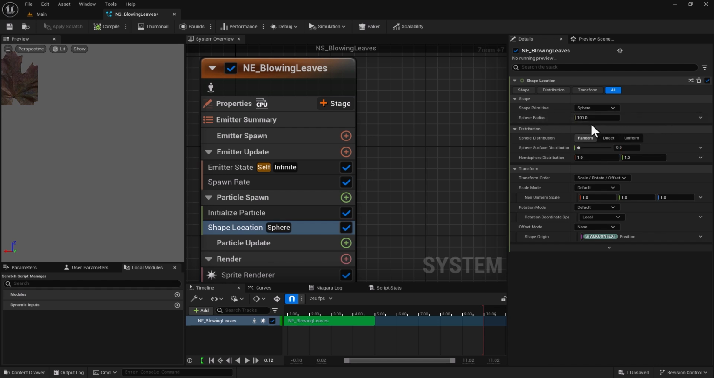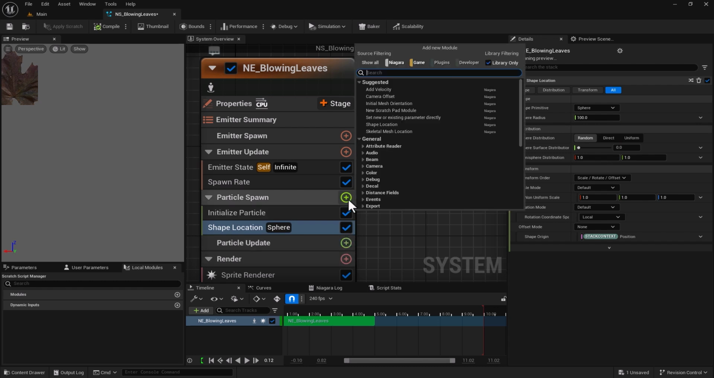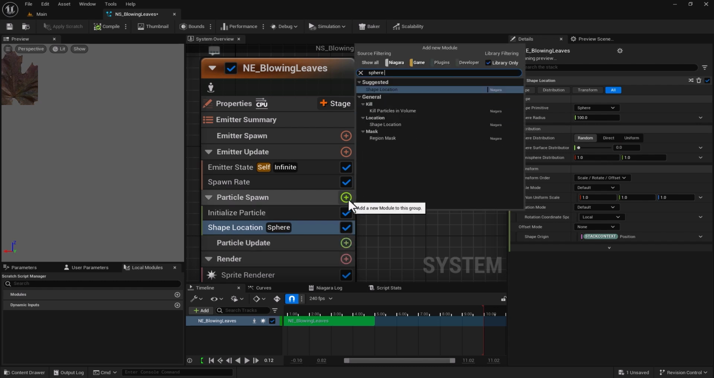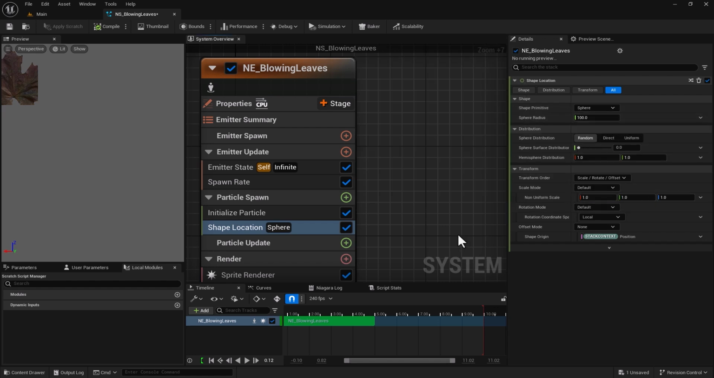I'm going to go with good old sphere, and as I said before, there is actually a module called sphere location, which does exactly the same thing, but I tend to bring shape location to give myself a little bit of flexibility. If sphere is not working, I can switch to another type or shape. Now for shape location, 100 might be a bit too small, so I'm going to set that to something like 300, but again, I will keep an eye on it.